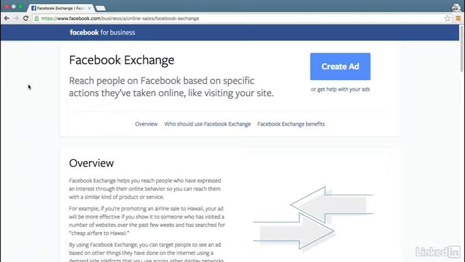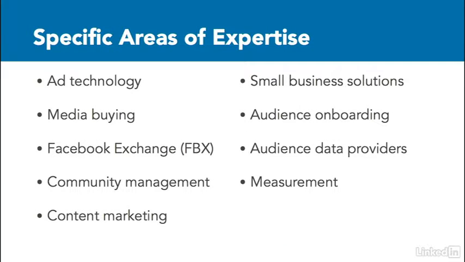This exchange allows advertisers to use their own data to reach an audience on Facebook, and this means they'll use a third-party Facebook pixel to gather that information. When you look for a Facebook marketing partner, be sure to look at their area of expertise. Like I mentioned earlier, they'll have expertise in one of 9 areas. Here you can see them listed on the slide.